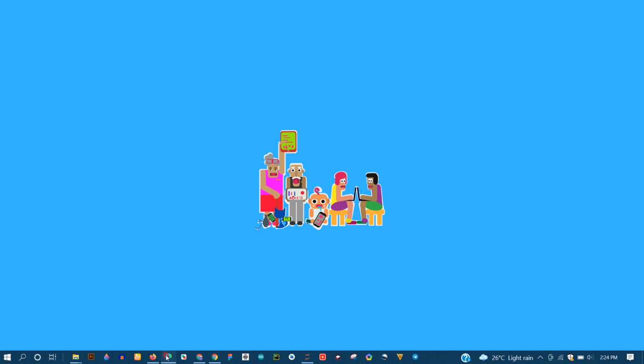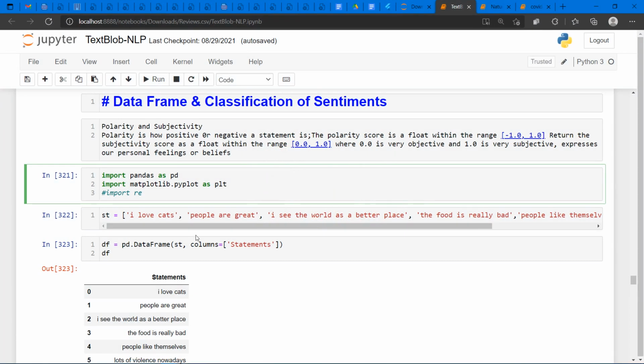With our continuation of the TextBlob series, today we'll be learning to use pandas to do some classification on the sentiment analysis that we'll be doing. But first of all, let's try and understand polarity and subjectivity. We've already done that somewhere in the earlier lessons.